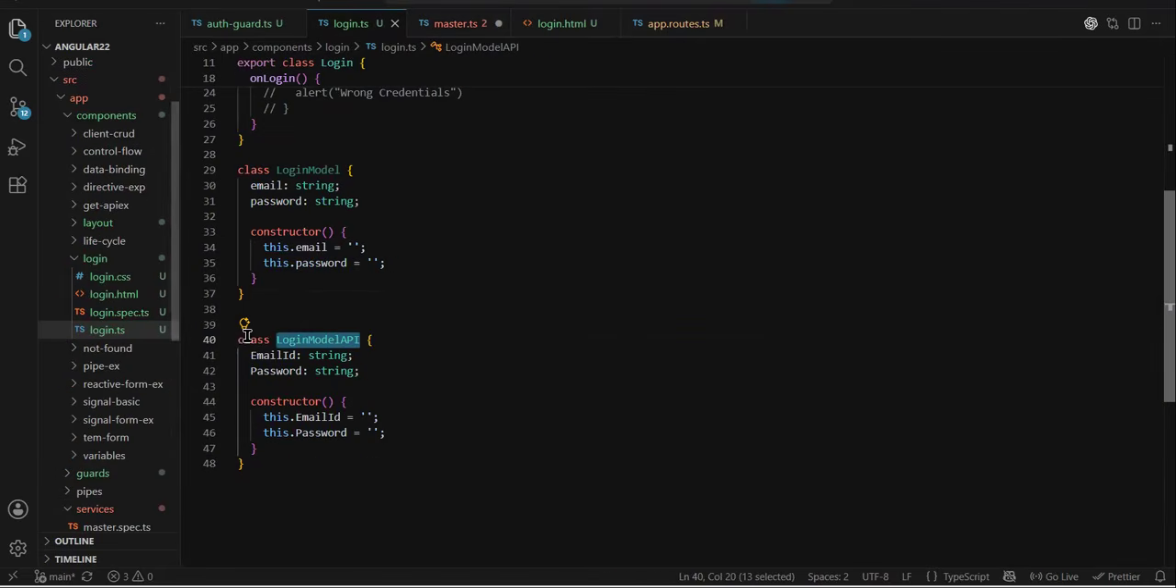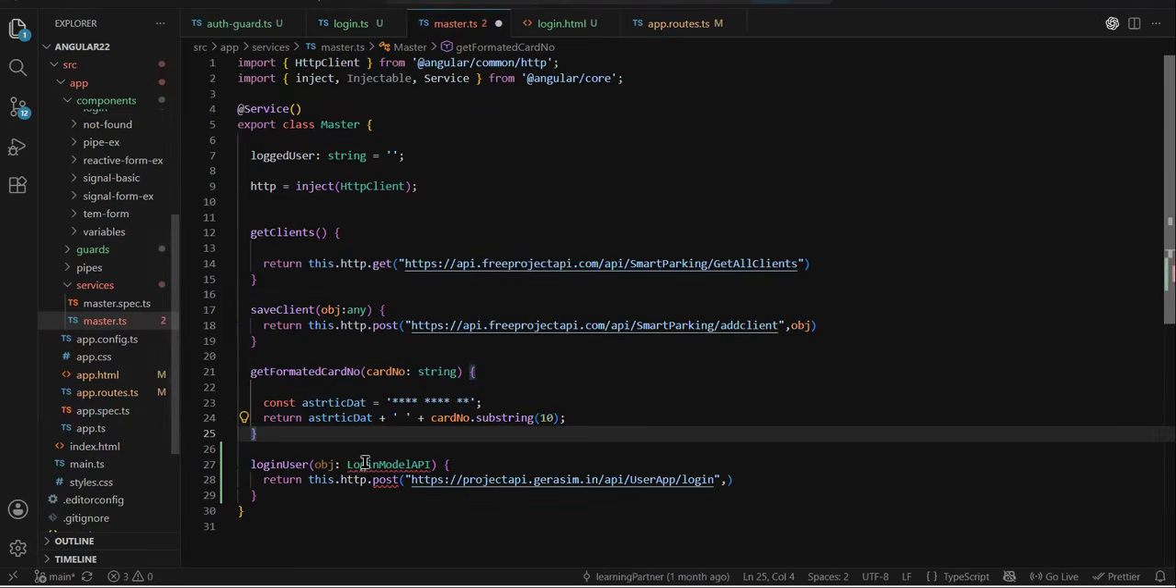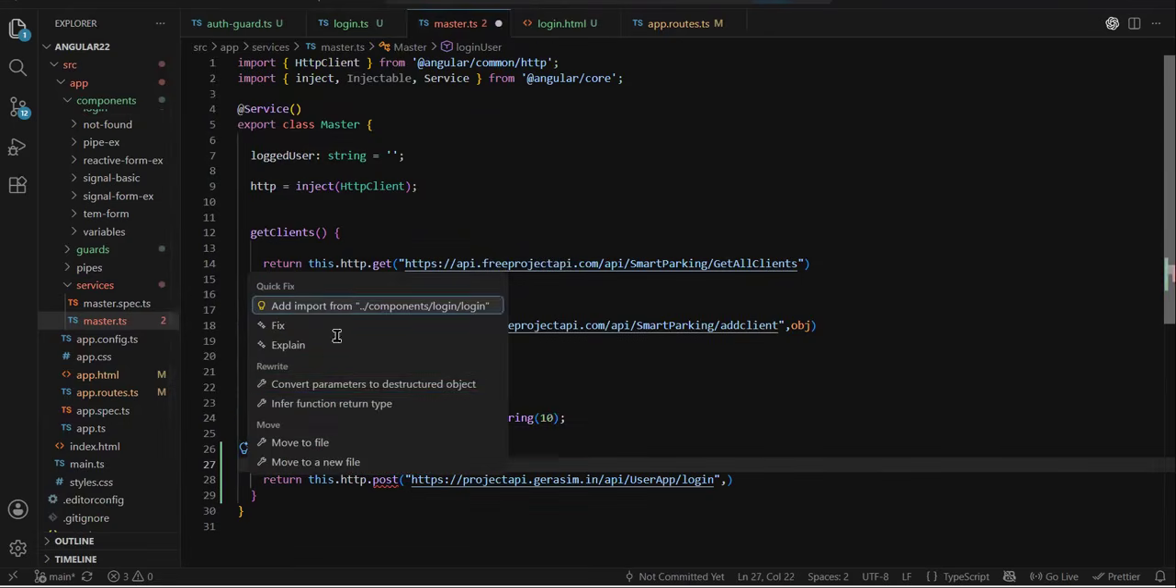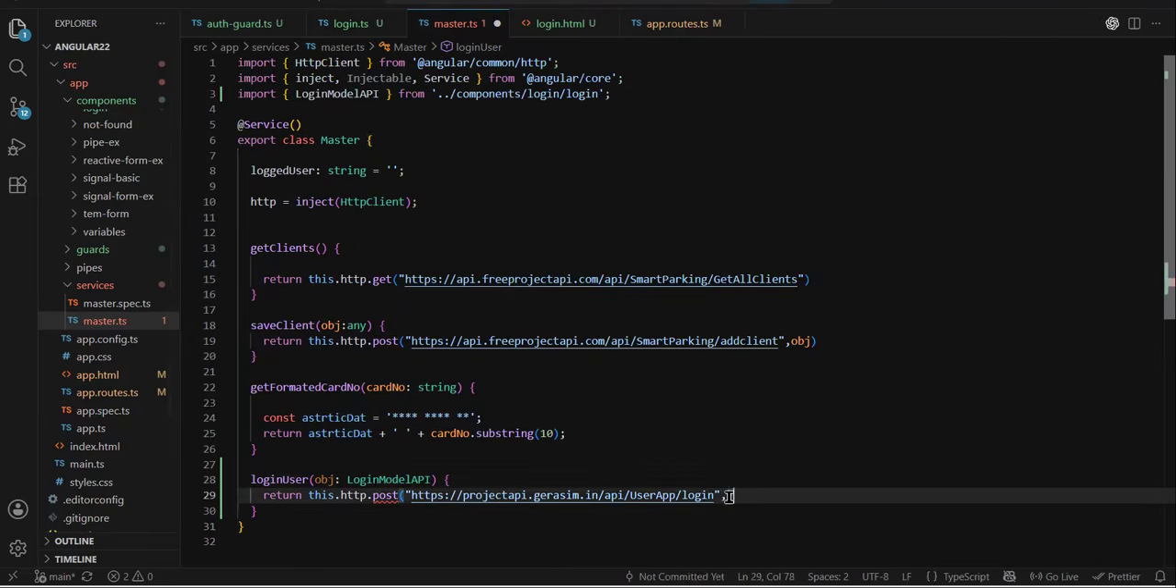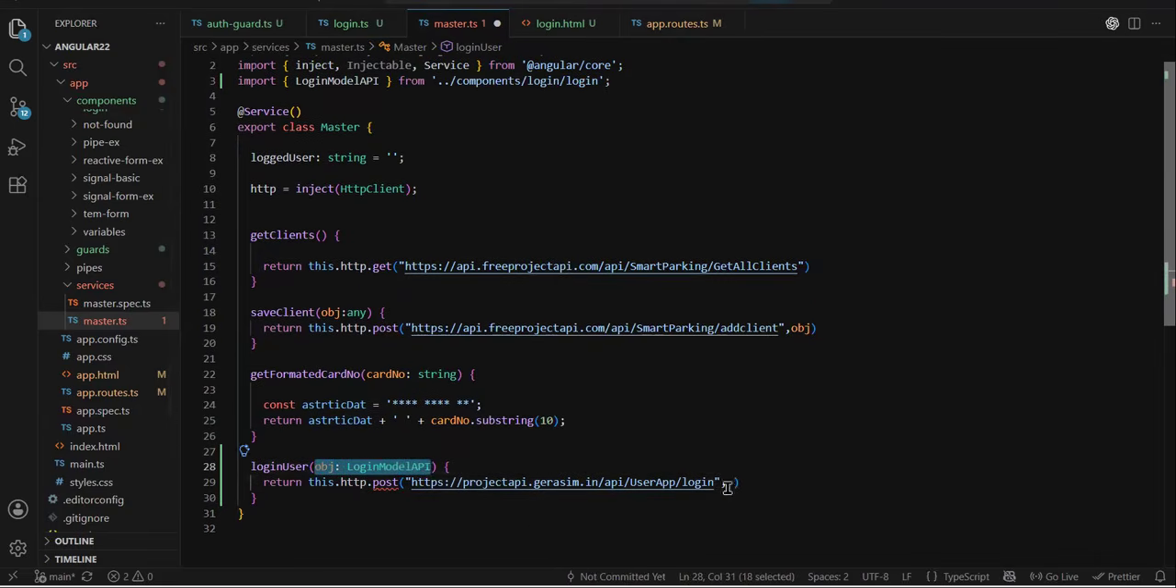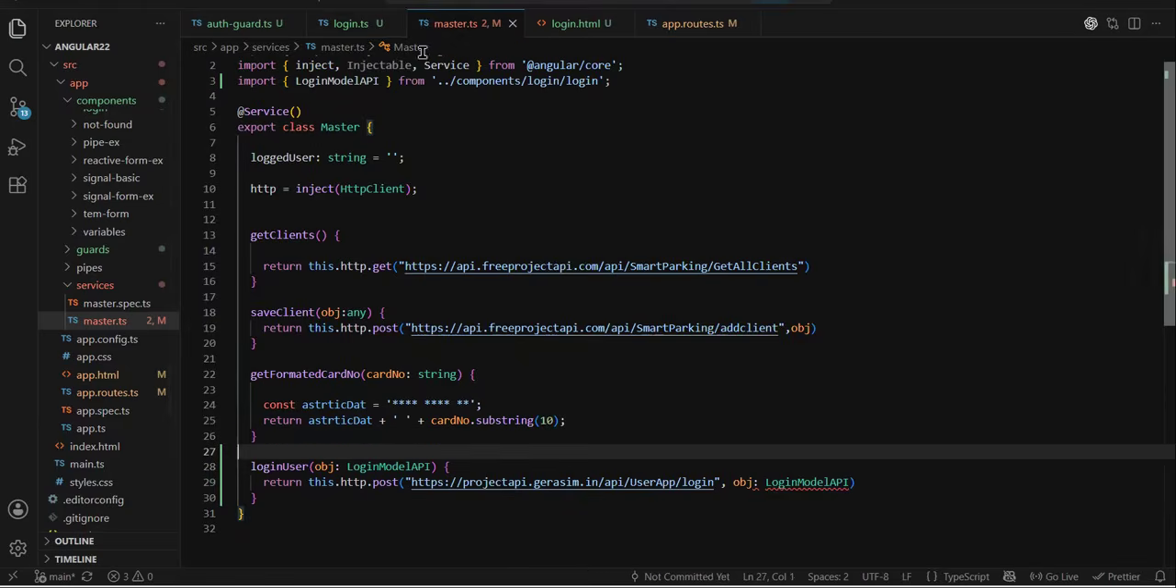Wait, we need to add export over here. Then only we'll be able to use it. Now let's try to import. Yeah. Okay. And whatever the object you get, that you will pass it as a second parameter post API object. So in service, you have created a API call function, which is making API call.